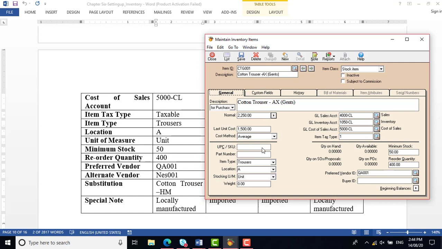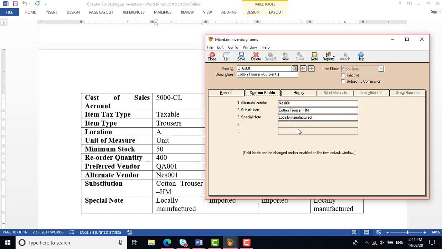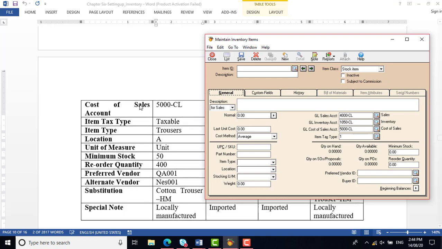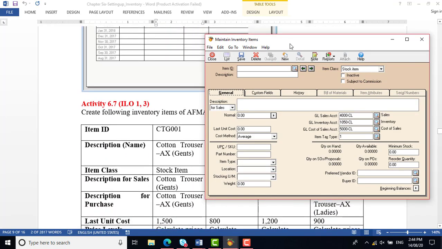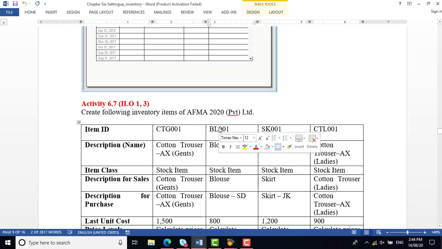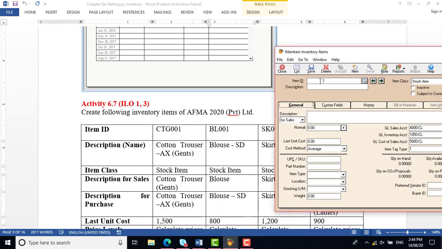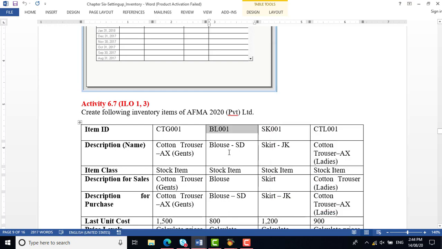Once you enter all the information in the general tab and all the information in the custom field tab, you can click save to save this information, and then you have to click the new button again to open a new window, whereby you can enter the second item. Now we'll go to the second item and create BL001, the second item. So let me quickly create all the items. By that time you can also create your items. BL1, blouse SD is the name. So that is the item.